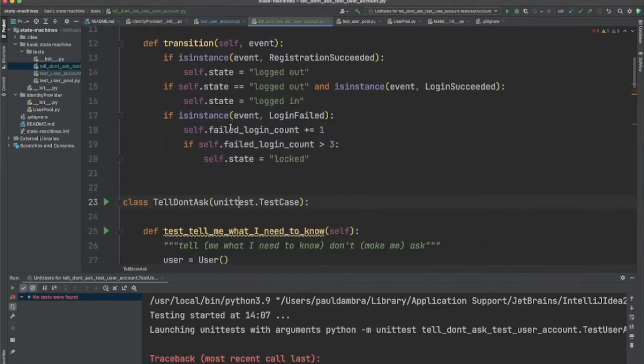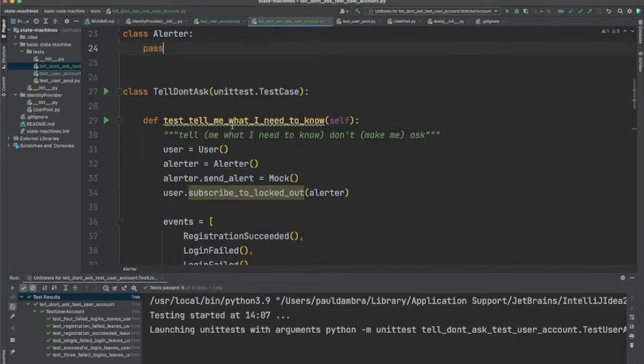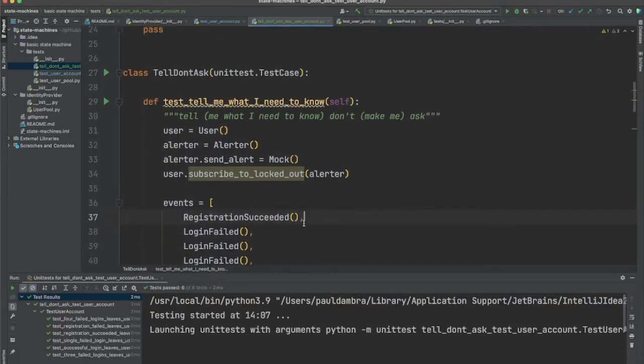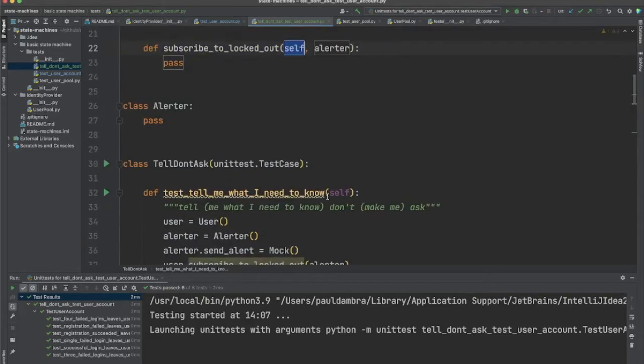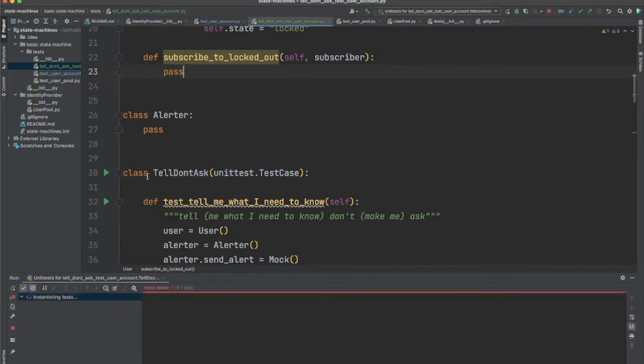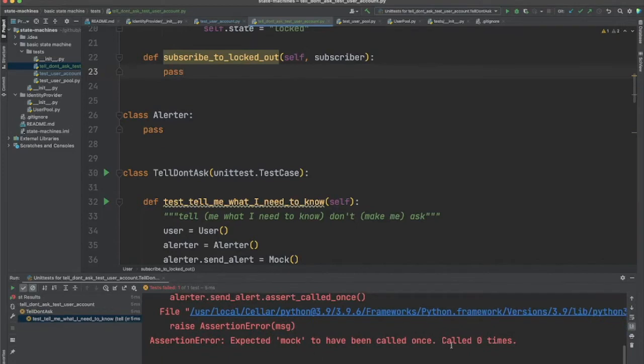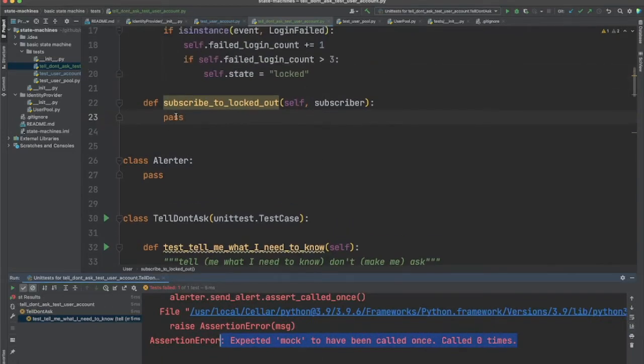Okay, it looks like we're going to need an alerter, and user is going to need a subscribe to locked out method. It takes a subscriber, it's not going to do anything, and the wrong tests are running. So I expected mock to have been called once, and it was called 0 times. Wicked, because we didn't call it.